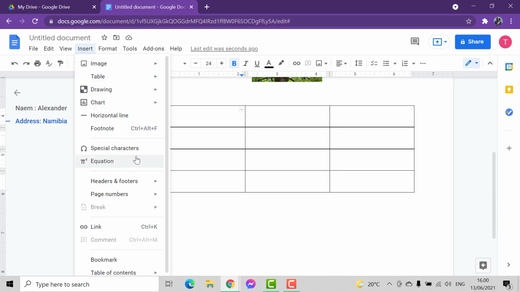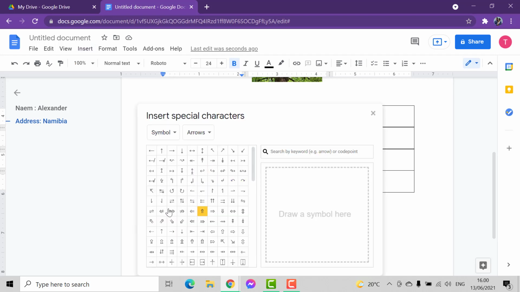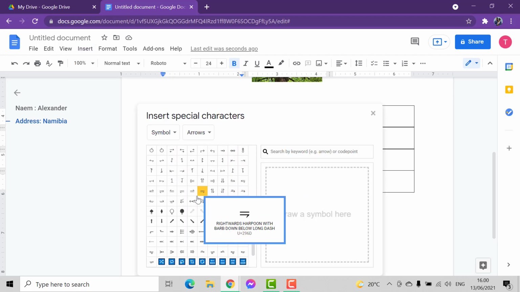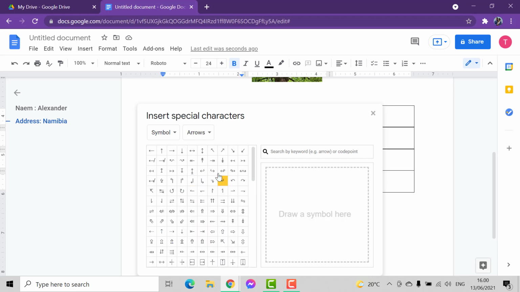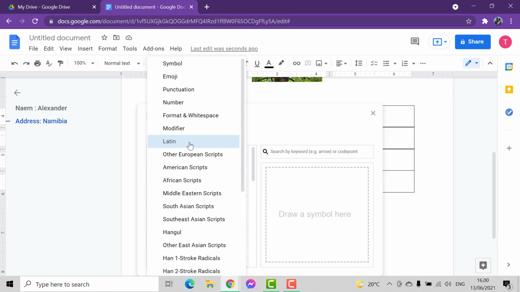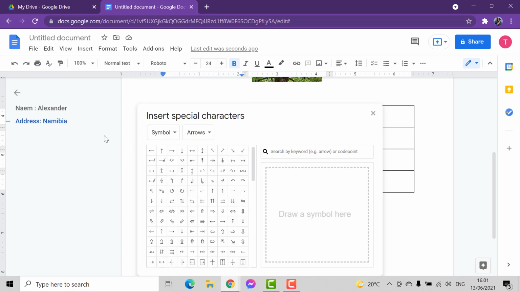And if you need special characters, you can find them here. Some of the characters you don't find on a normal keyboard, but you need them, like alpha, beta, gamma, eta, theta. These characters you can find from here. And there are actually almost thousands of them. You can find symbols, emoji, punctuation, number, format, scripts, and so many things.